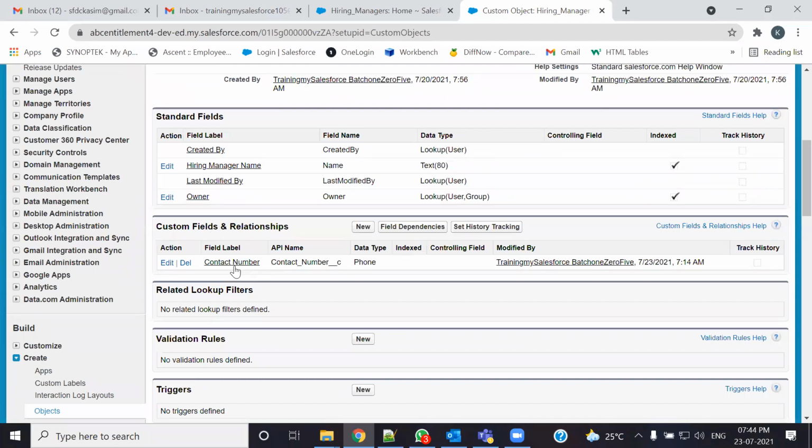See, inside the custom field section, now one name has been listed. Previous to this, this list was completely blank. Now we have one field inside this, one contact number.